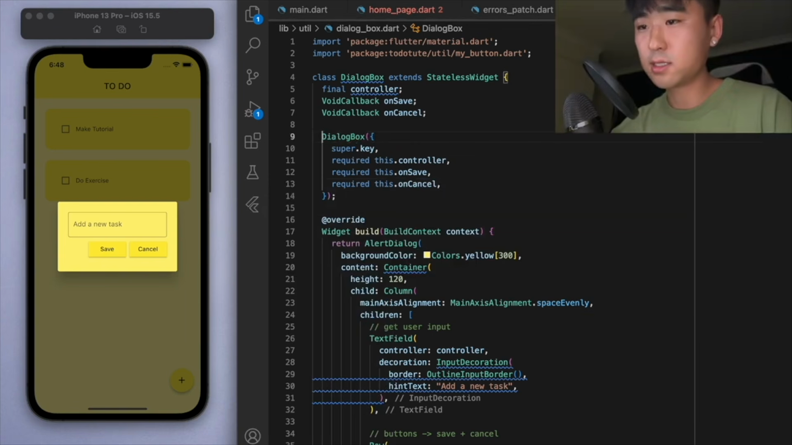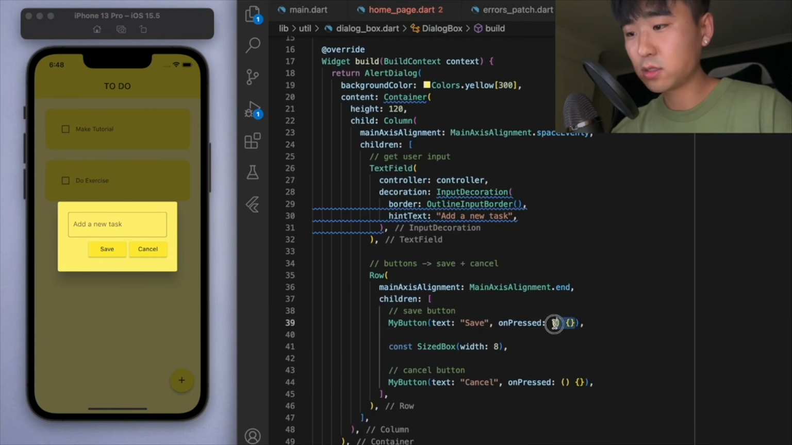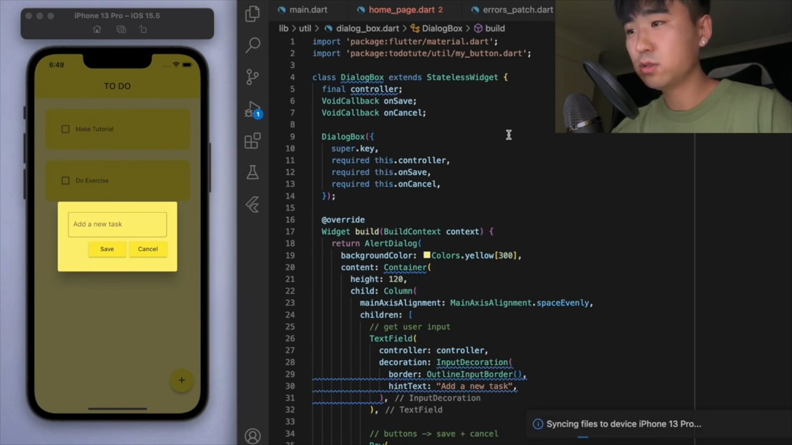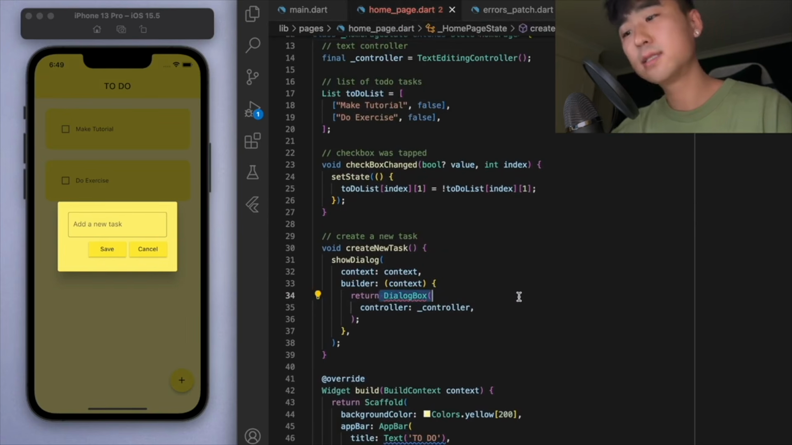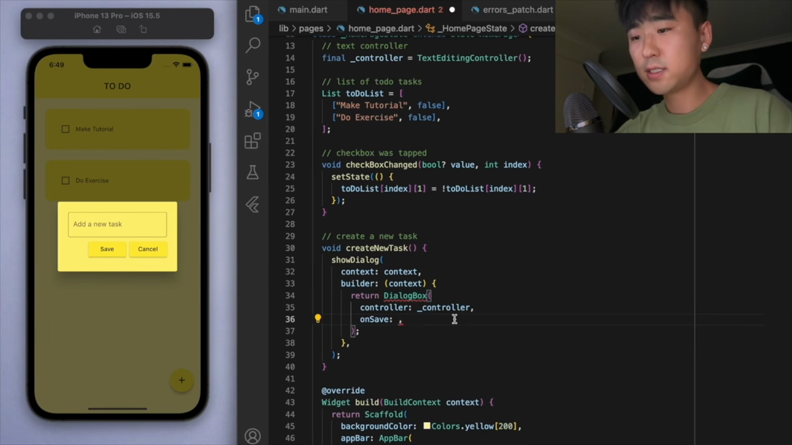Let's get rid of this constant tag. And this method, let's pass through to this guy. Cancel method, give to this button. So again, what did we just do? We now, coming back to our home page, our dialog box has a red squiggle because we need to create these two methods. So on save, let's say just save new task, which we haven't created.